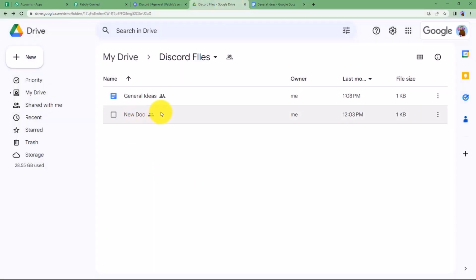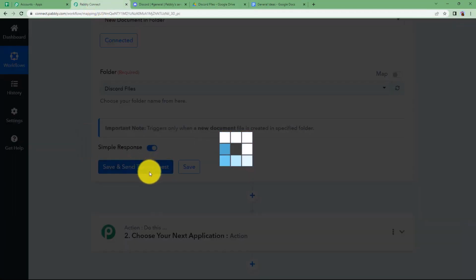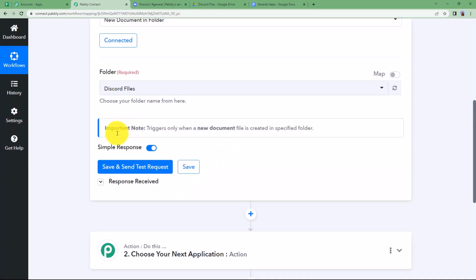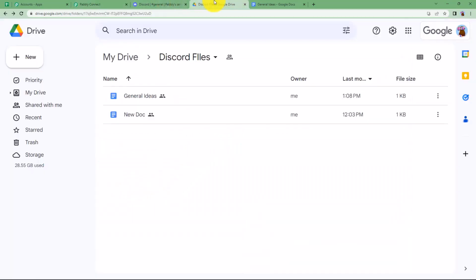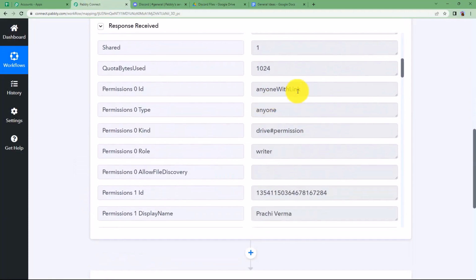Now, since we have created this document right here, we will go back to our Pabbly Connect and click on Save and Send Test Request so that this workflow fetches the response of the recently created document over here called General Ideas. So here you can see we have the document details over here. Now the permission is given anyone with the link.